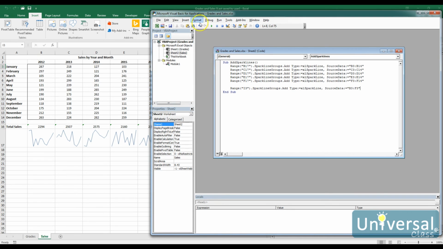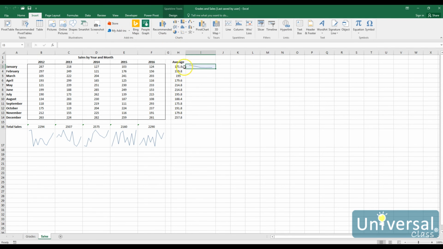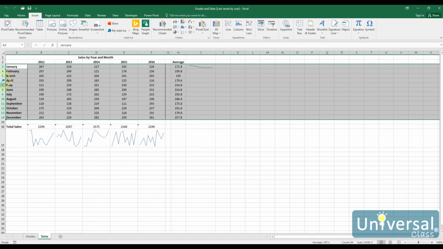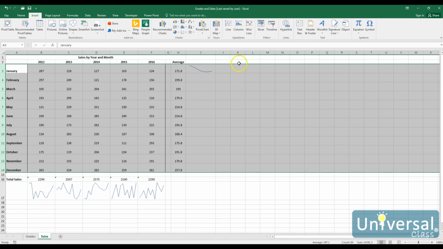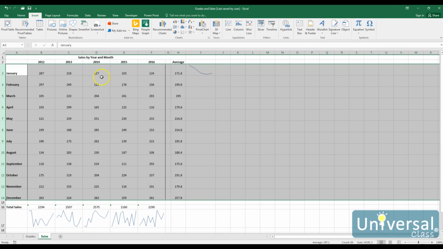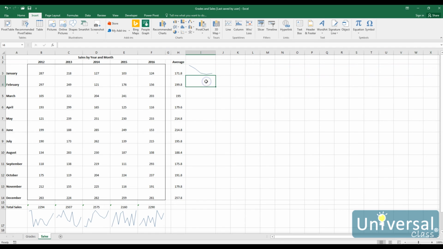And so now if I run this, come back over here, I can see that I now have a Sparkline. Now, one of the things you may want to do is make these a little bit taller so that we can actually see what they're doing. But it gives you a graph over time for each of those months. And I can make it a little bit bigger. Yeah, maybe too much. There you go.